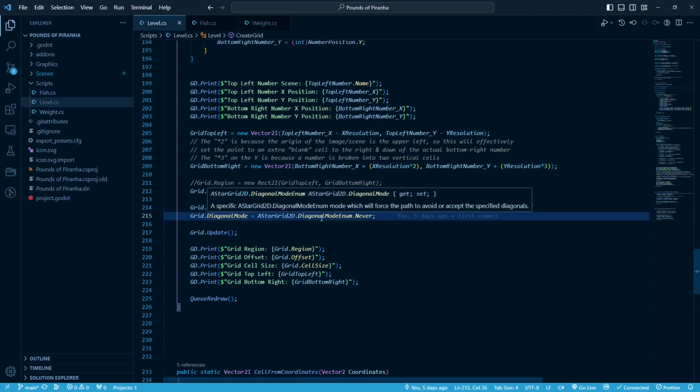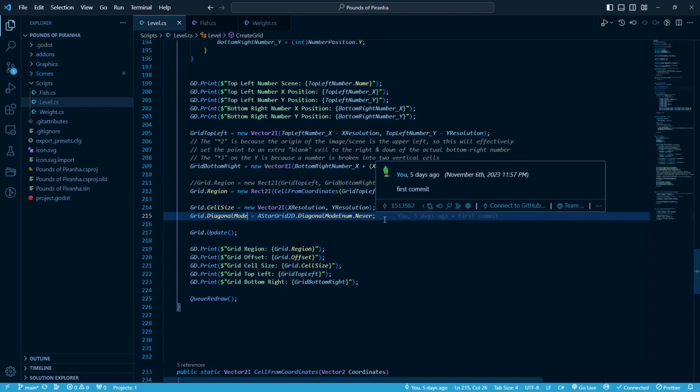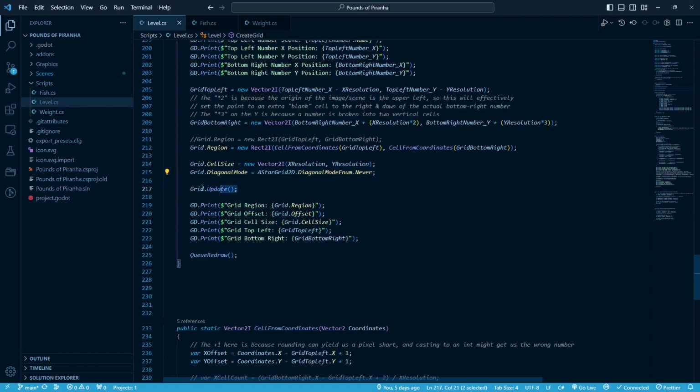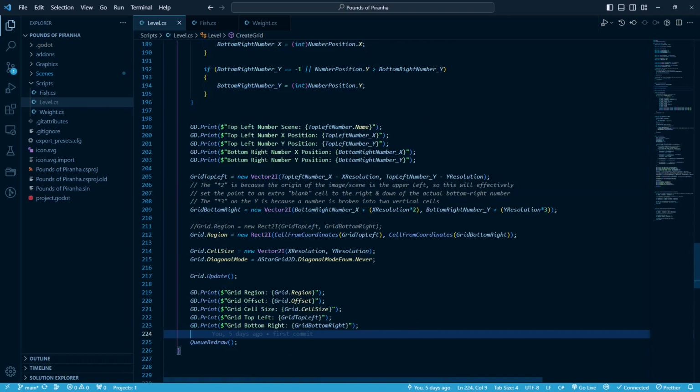And the diagonal mode, I don't want in this case to have diagonal navigation. I mean, we may not even have L-shaped movement in this particular game, but I definitely don't want diagonal. So you can set that mode. This is part of the Astar Grid 2D options. Update has to be called anytime you're doing an update to the grid or creating the grid. So now we've created the grid.